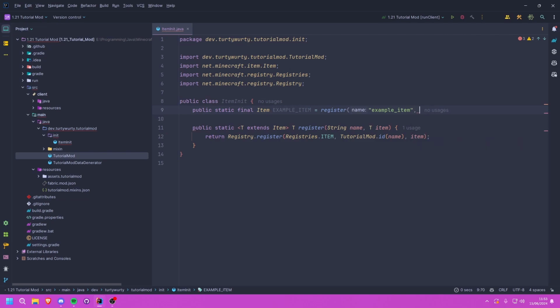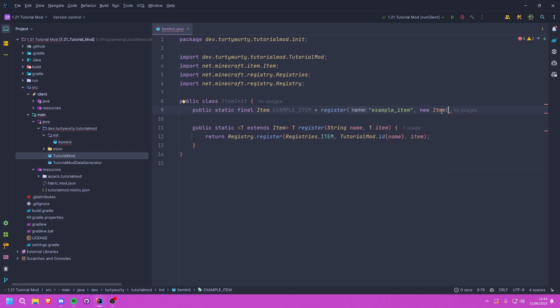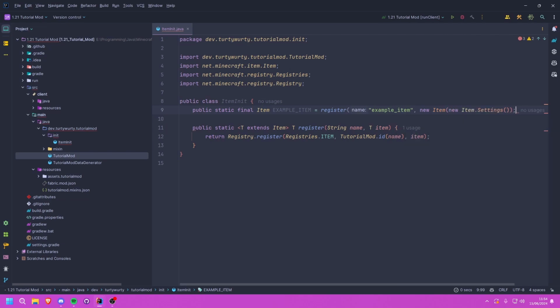And then what we're just going to do is pass in a new Item. And inside of this item, we need to provide it with an Item.Settings. So for that, we're just going to do a new Item.Settings. And that is it. We have now registered an item. I think I'm missing a bracket there. There you go. So if we run this, you'll see something happens, maybe not what you expect.